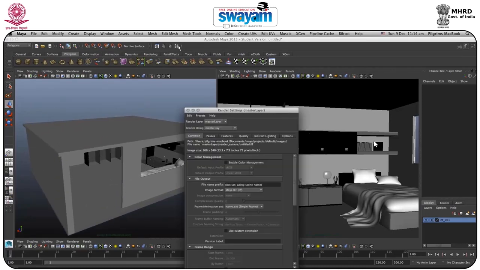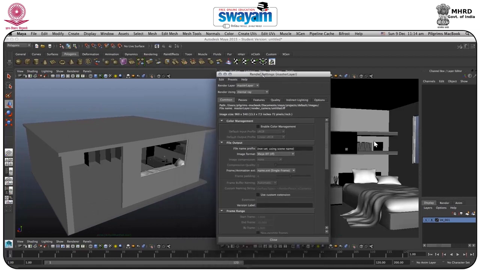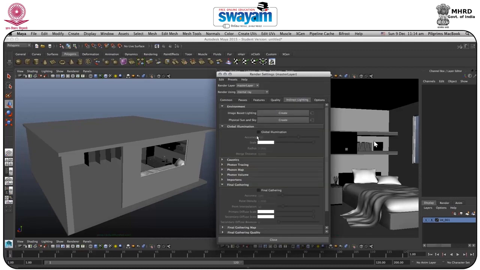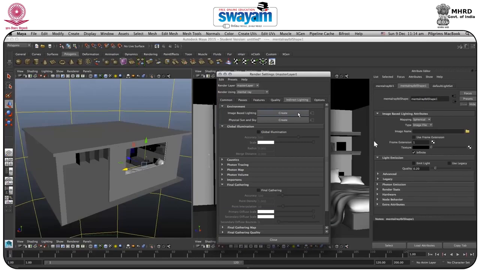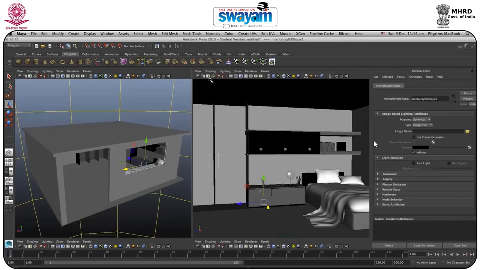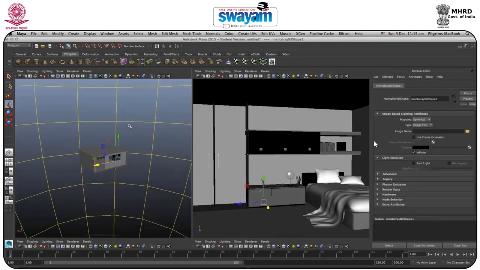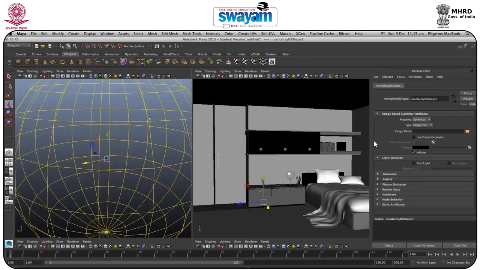Now what happens, see, I will go to render settings, and here you have the indirect lighting system. So in indirect lighting, here you have both options, which are image based lighting and physical sun and sky. So we'll look at both of them. So here you have the image based lighting. Just click over here and it just creates a dome. As you can see here, it has created the dome which is the outside world.